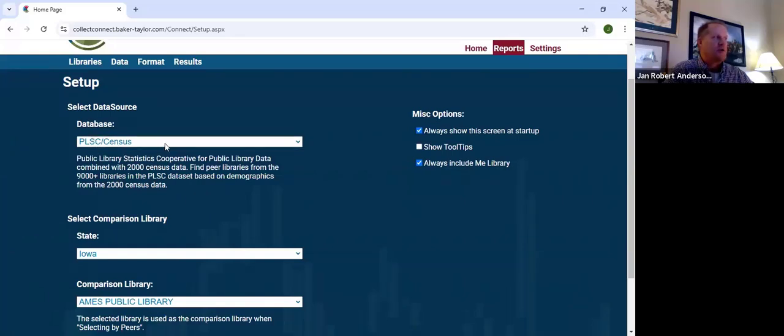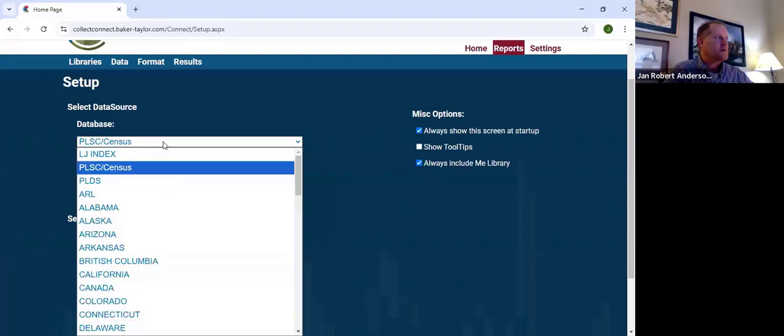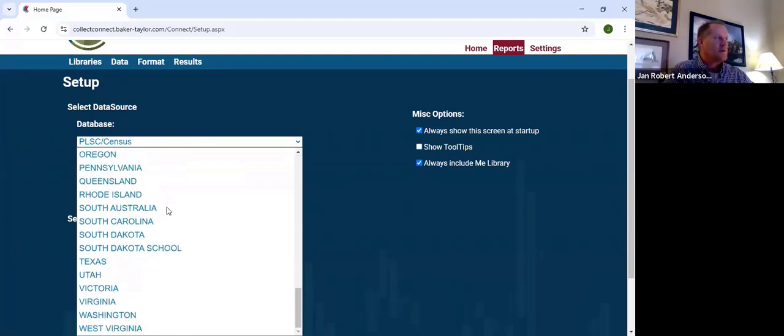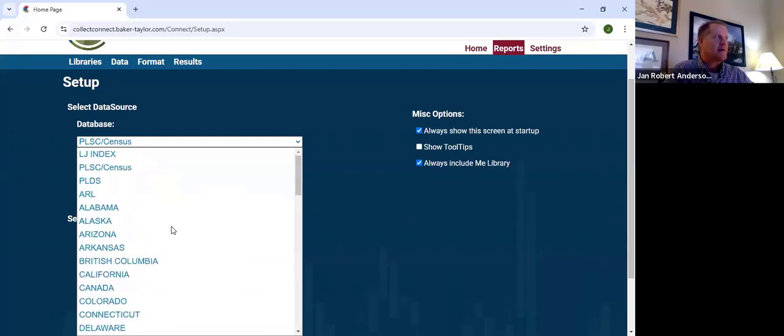So the chief thing that I want to do on this page is to select the data set that I'm going to work with. And if I click on this drop down, you can see I get a list of all of the data sets that currently reside in Bibliostat Connect.